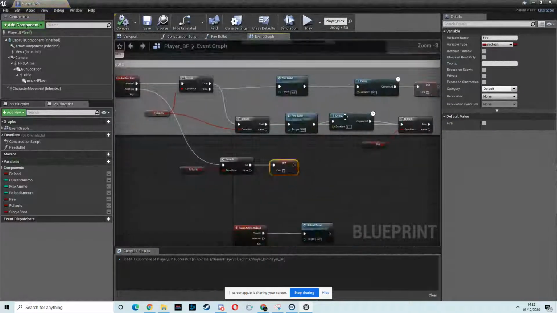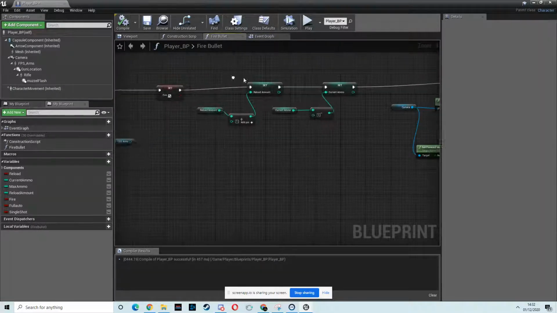I had a bit of a problem with this when I was practicing for this video, but there's actually a really simple solution. So what we're going to do is we're going to create a. So we're doing this reload here.